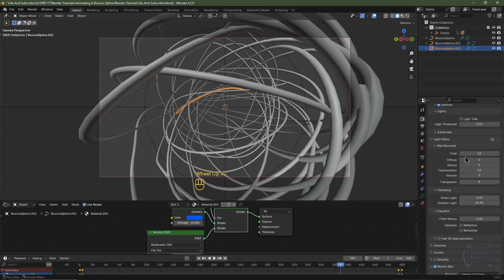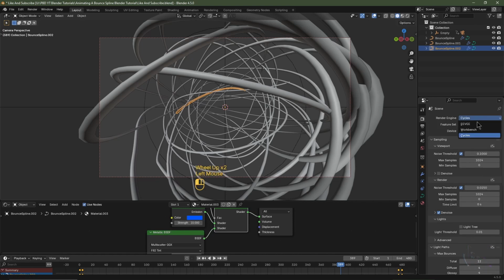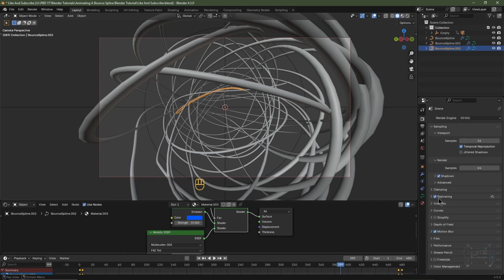If you want to speed up your render times, you can either reduce your max samples or increase your noise threshold. I might actually set mine to 0.025, just so it renders in a reasonable amount of time. Alternatively, you can choose EEVEE, just to ensure that you've got ray tracing enabled. But for mine, I'm going to choose Cycles.